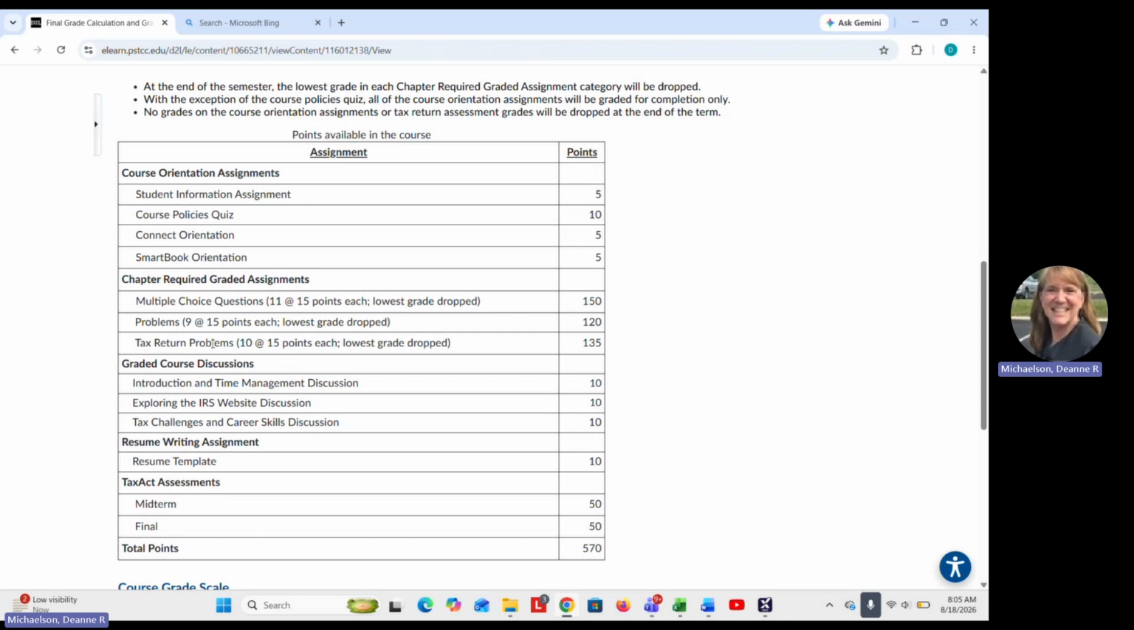You've got 3 discussions. The first one is in week 1, and then this one is in week 3, and this one is in week 14, I think I remember. The resume template, and then you've got the Tax Act assessments. You've got a midterm and a final. So there are 570 points available in the course.